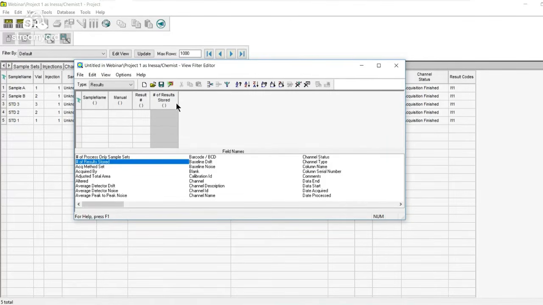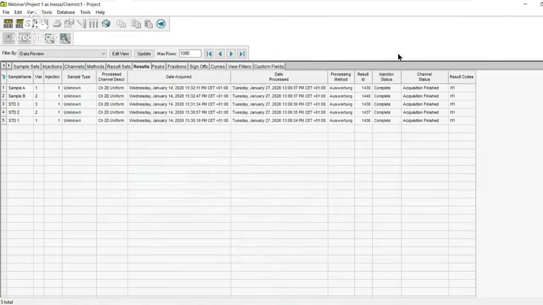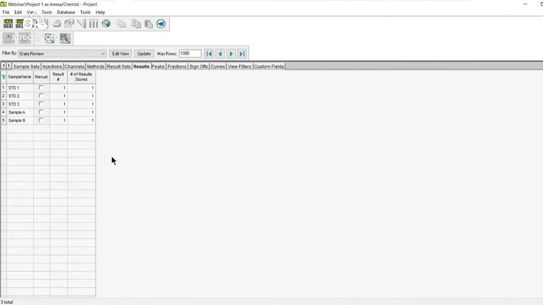So I don't have many results in this project. So actually I will not be able to show you much here. So I name it data review, save. So yeah, you see that none of my results has manual integration, and I have first from one results. So I have processed my sample set only once. Yep, I don't see here any other. So it's only one result per channel.